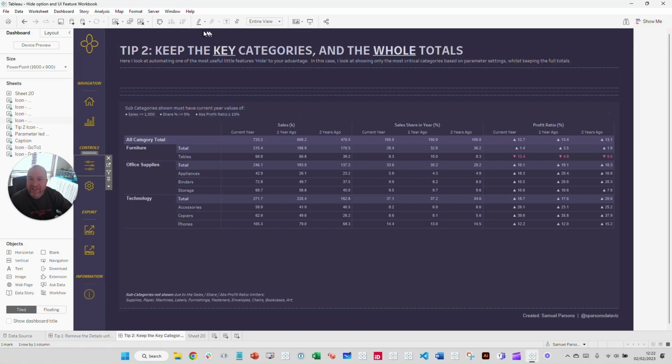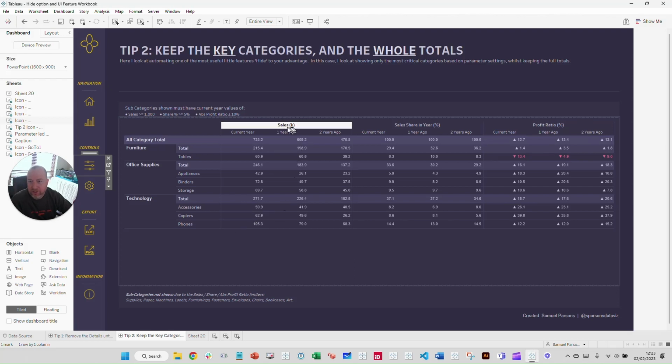Dashboard number 2 is showing how we can determine whether or not we only show the categories that are most significant, and we can control what the elements are that make them significant. In this case, I've got 3 elements that I'm controlling here. I'm controlling the categories in view by the sales value, by the sales share, and by the profit ratio.